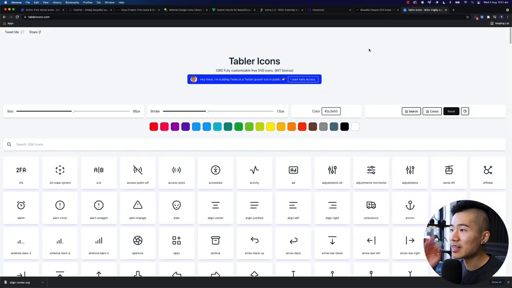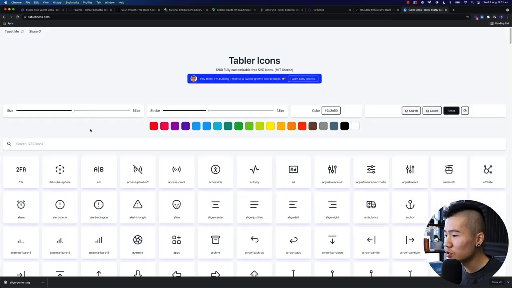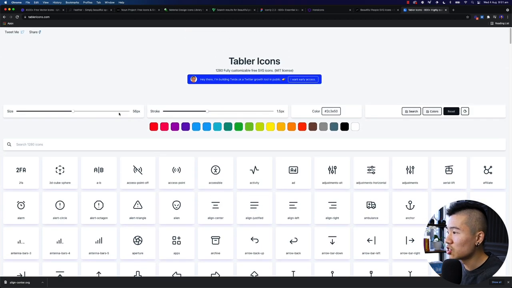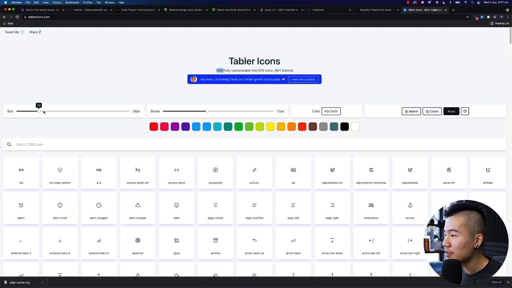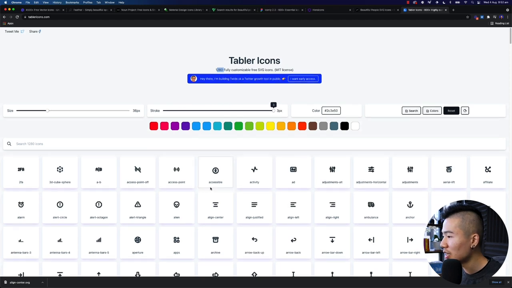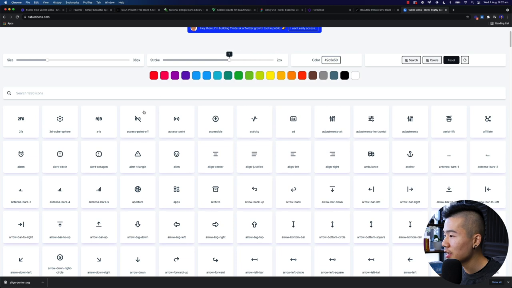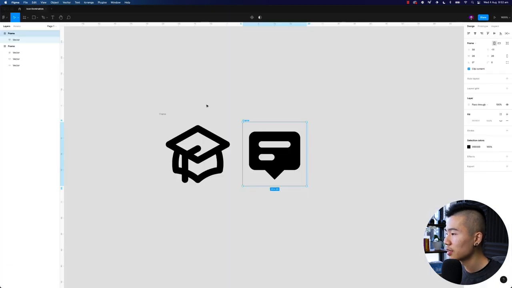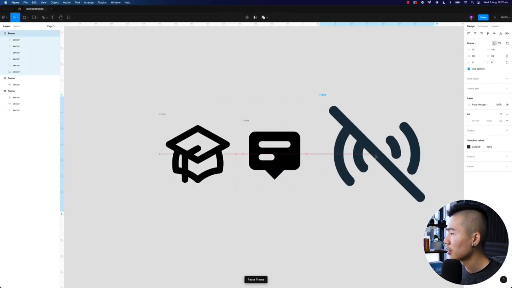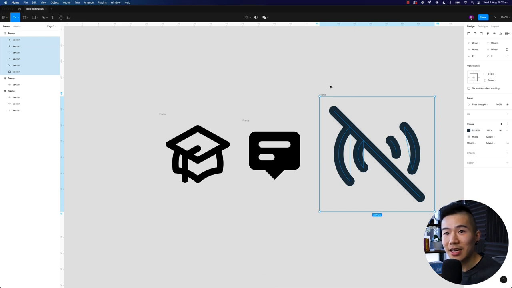Now, the last one is Tabler Icons, guys. So similar to a lot of the outline icons, this is just another 1,280 fully customizable free SVG icons, MIT license in brackets. You can go ahead and resize them as you will. You can adjust the stroke as well. So obviously 1.5, 1.2, 2.5, change the color. And the great thing is you can go ahead and copy this to your clipboard and boom, voila. You get also stroke access as well, guys.